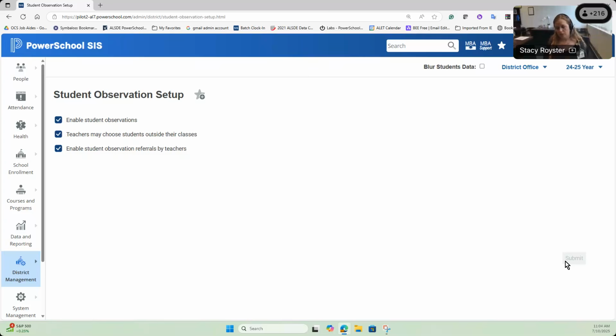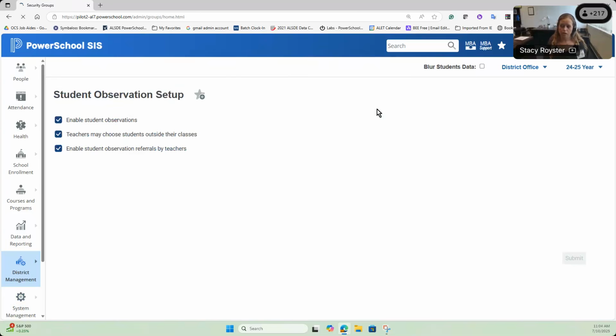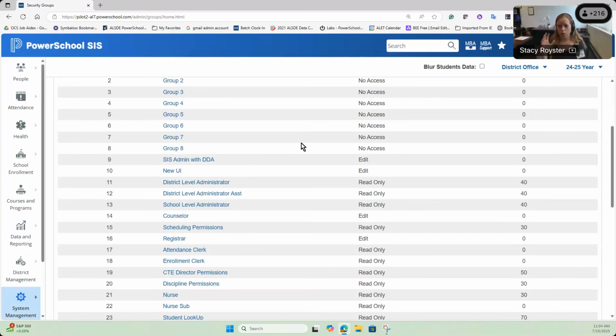So the second thing that you will need to check is in system management, in security, in your security groups. All of the districts, y'all all have security groups built out here. Which one of these security groups deal with discipline? Which one of these have you given access to discipline? Because for those that you have given the access to discipline, you are going to need to click into them.